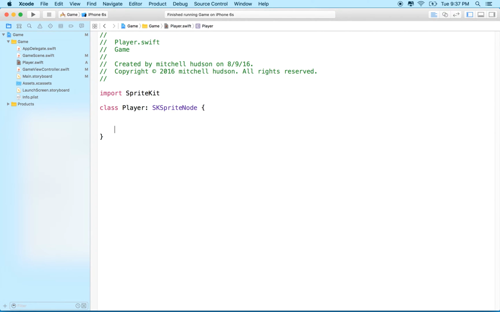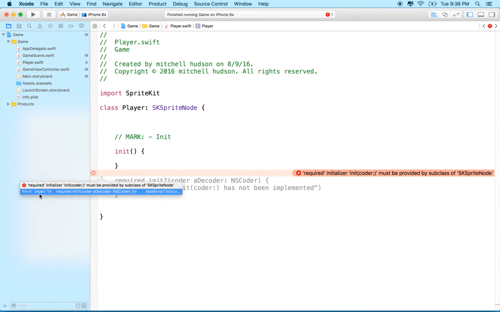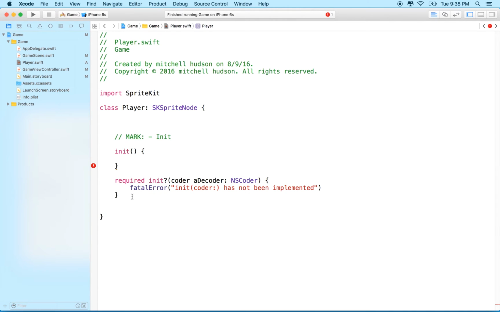And what we're going to do is make a subclass of the sprite node. So what I'll do here is I'll add an initializer for it. Okay? And maybe we'll mark this with a MARK, just to keep our code organized. Right? And as soon as we do this, the compiler is going to give us an error and tell us that, hey, you need to include init with coder. So when I click on this, you can see it says required init with coder.